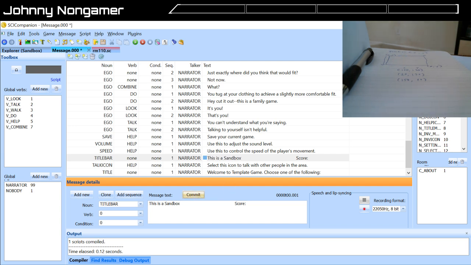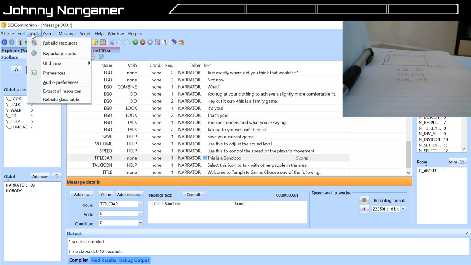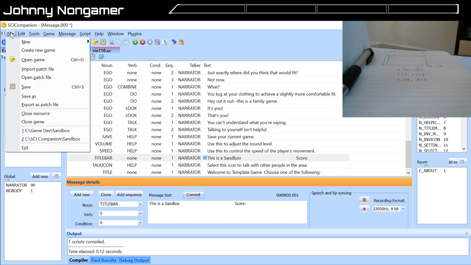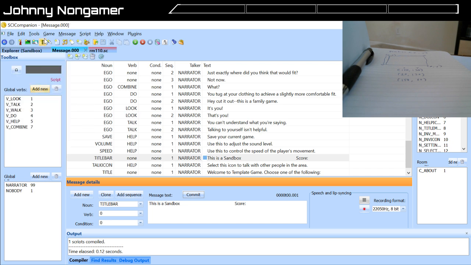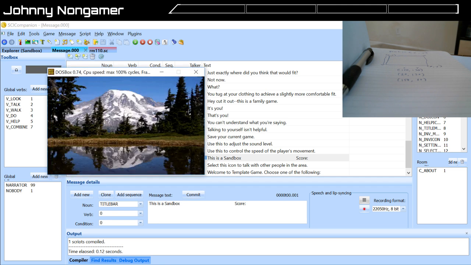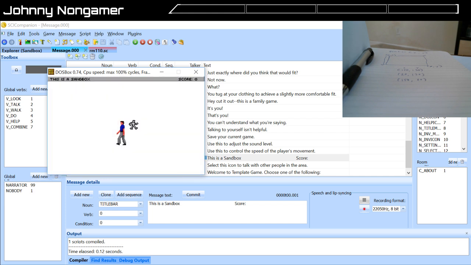Sandbox commit. All right, so that means we need to rebuild the resources. Got it. Did we save it? Yeah, we need to save it. All right, run game. Hey, look at that. That's neat.